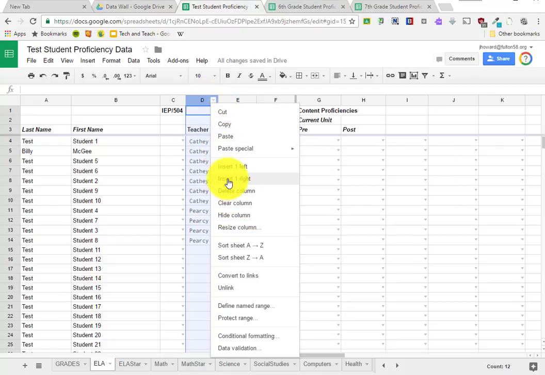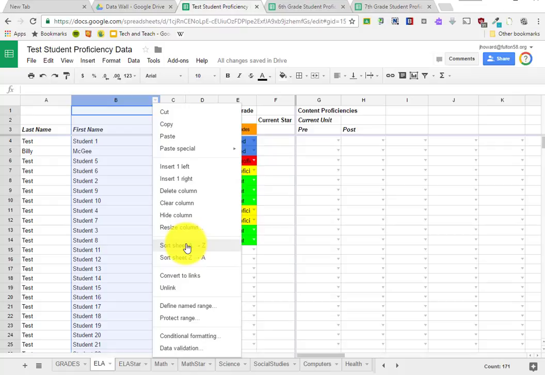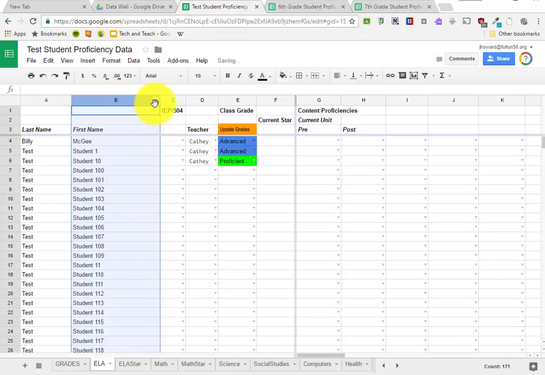But before I update my grades, I do want to make sure that I go back and I put the sheet the correct way. So I'm going to sort the sheet by A to Z this way.